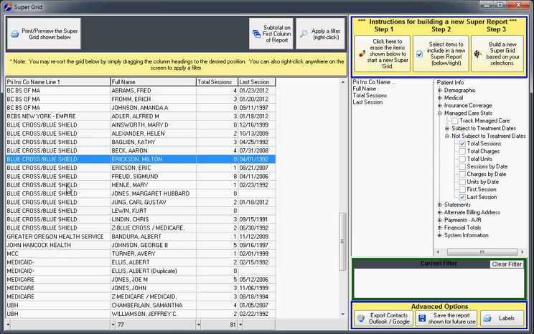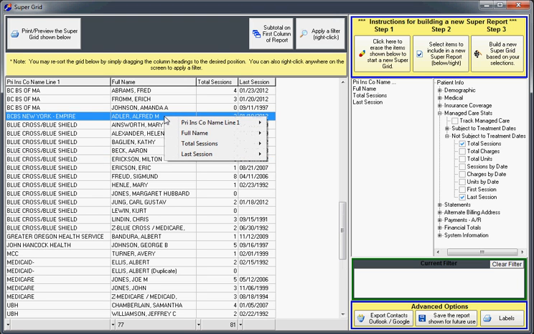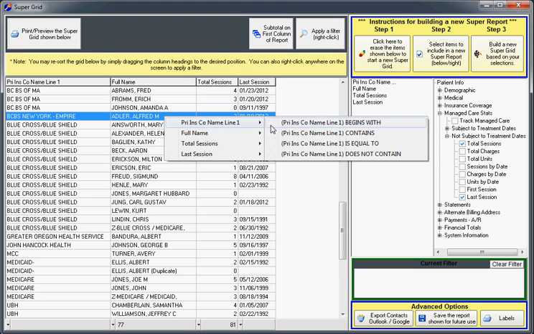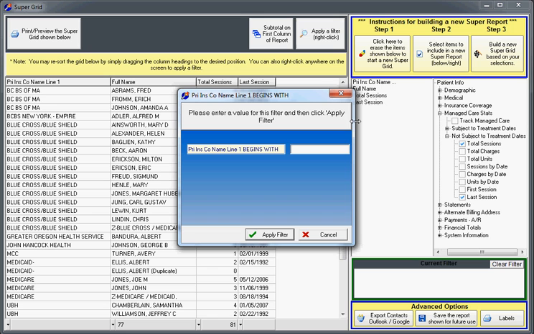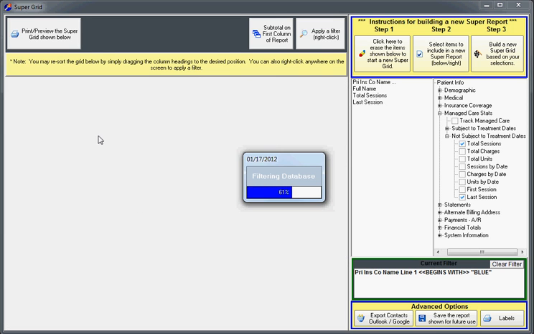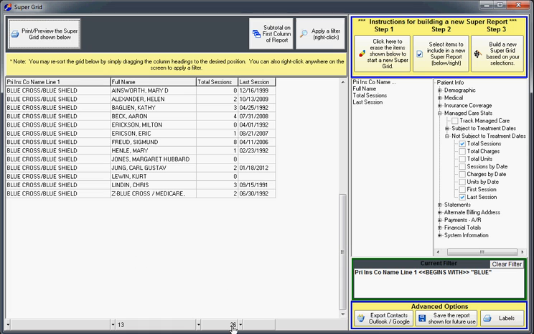And if we want to apply a filter to see just the Blue Cross people, we could do that, and I'll do that quickly, but I want to show you the right way to do this. I right-click, select PRI-INSCO name line 1, begins with blue, apply the filter, and I get only the Blue Cross clients with the total number of sessions, and the total number of clients that belong to Blue Cross.